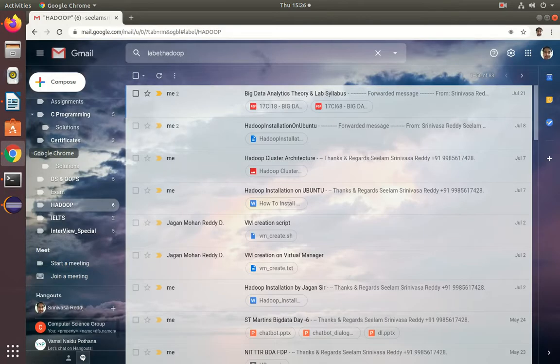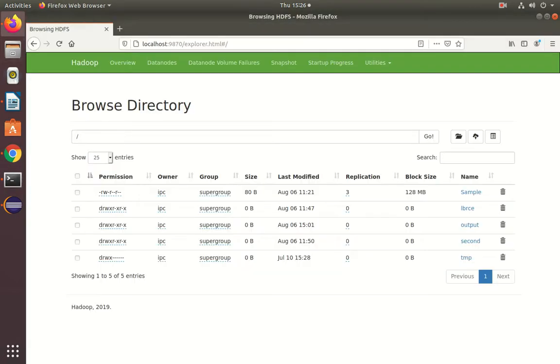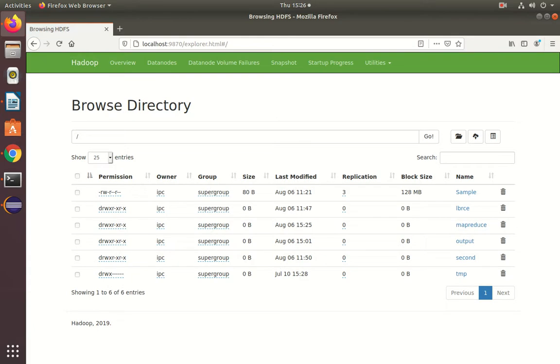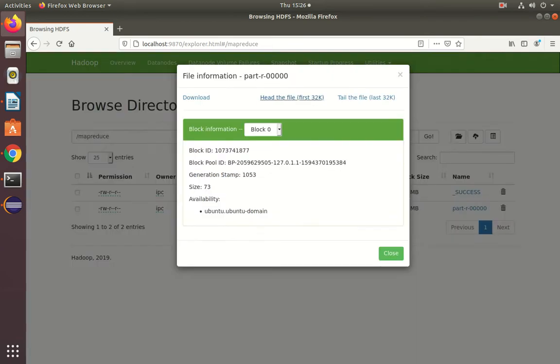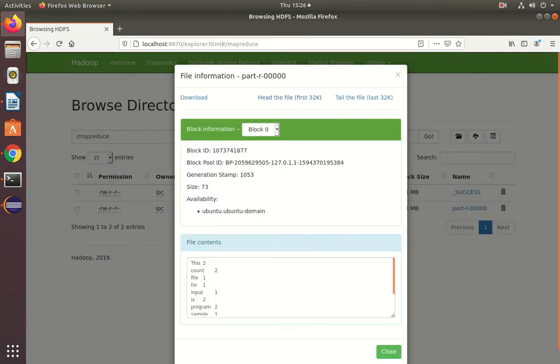Here go and verify the output. Just refresh. The output directory is mapreduce. Open this mapreduce and select this part-r file. See, this is 2 times, count is 2 times, file is 1 time, for 1 time, input 1 time, is 2 times, program. This is the word count output.